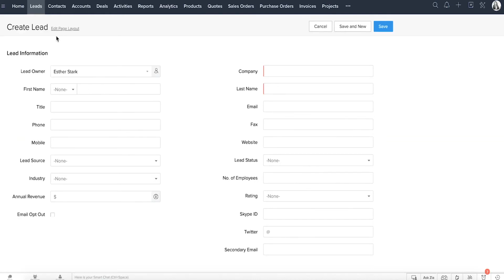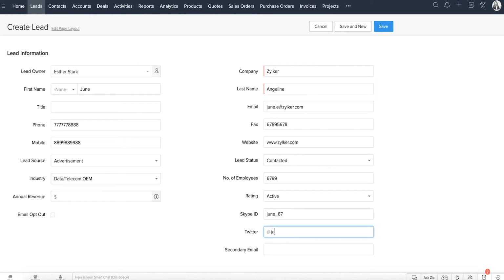The Create Custom Lead page displays this layout with a set of fields. The red marking in the text box means that the lead field is mandatory, for example, the last name. Let's fill in some details and save the record to see the record's details page.